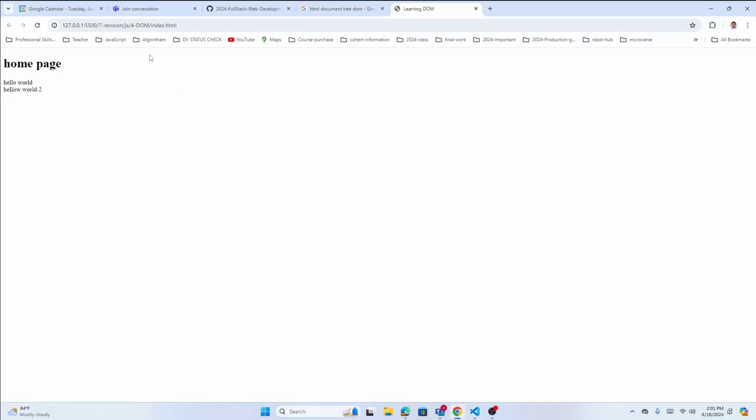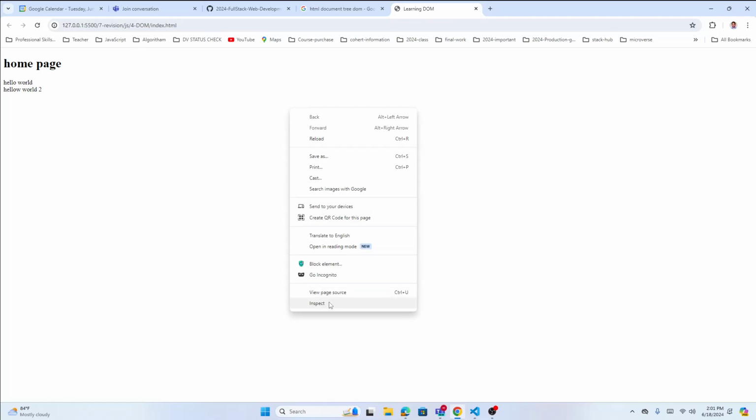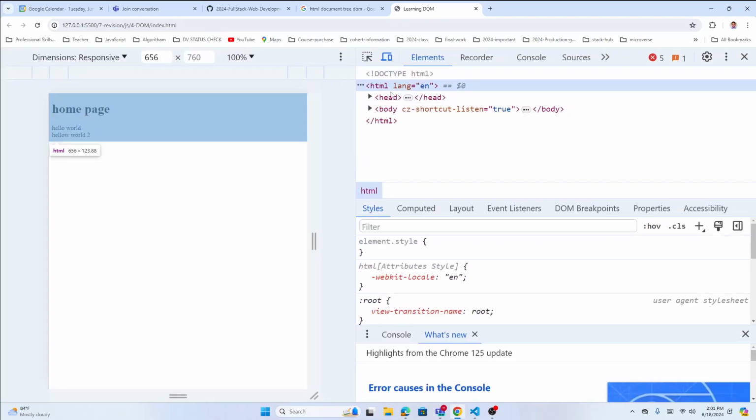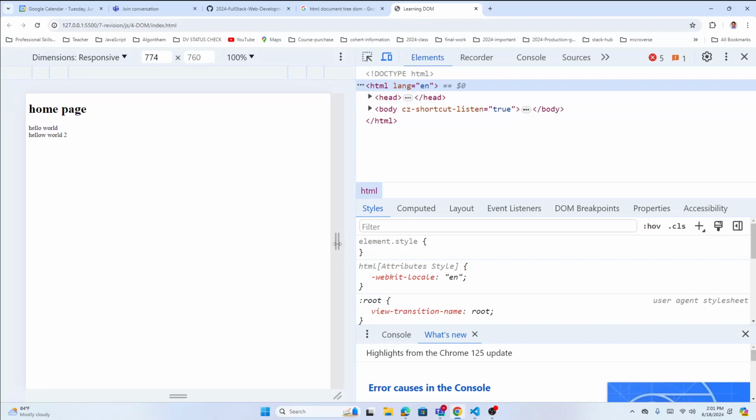So the page, what we see here, look at this structure, okay? In the elements, if I just inspect, you can see this element. So this is the DOM, the document object model, right? So DOM is nothing but the object. This is the object which you see in the browser. Clear?